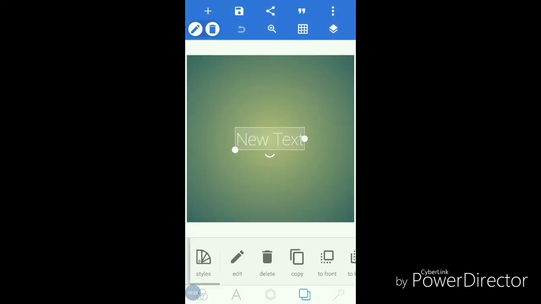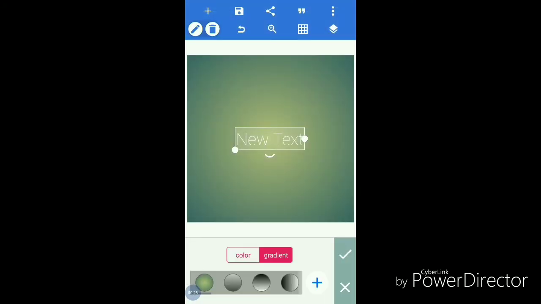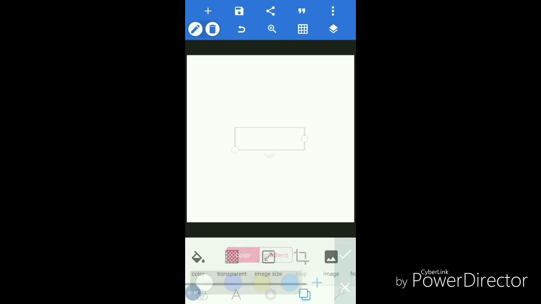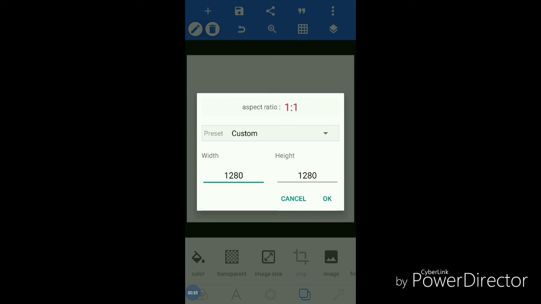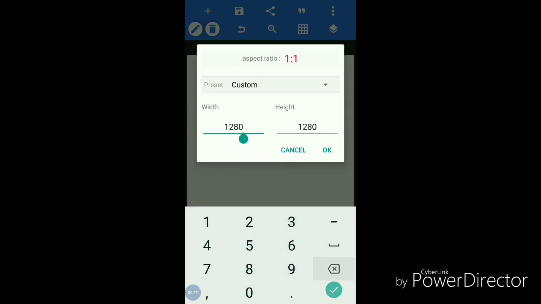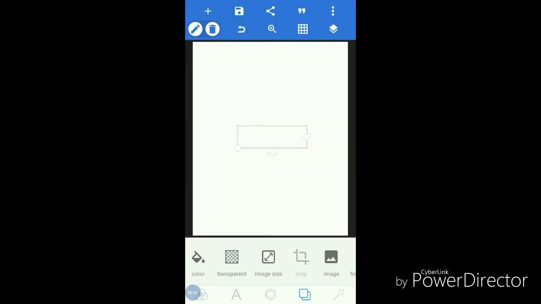Next I open Pixel Lab app and clear the main page. Now I resize it from image size and set a ratio. Next I import a picture from gallery.